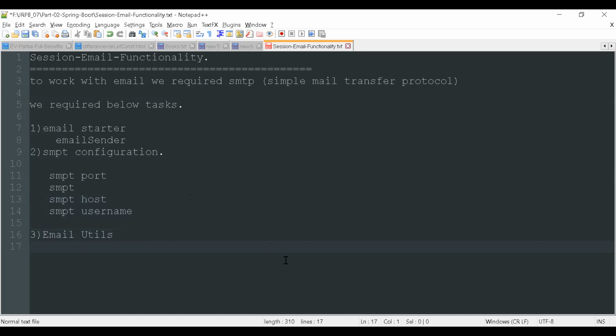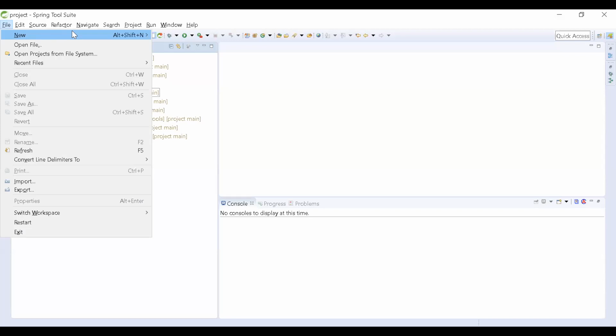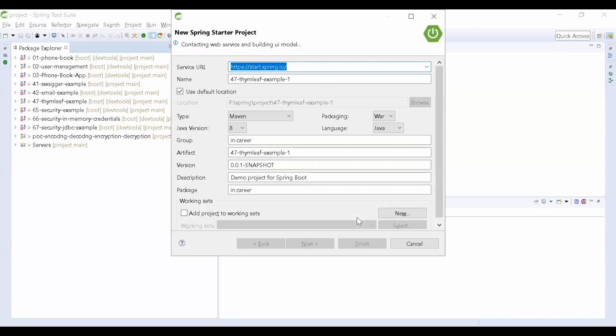Suppose we have to create an email functionality. I am going to create a new project. I am sharing the project screen. Let me share my screen. You can see here Spring Starter. I have shared my STS screen. Are you able to see the STS screen, Sanket? Yes, sir. Okay. I am giving the name email example.